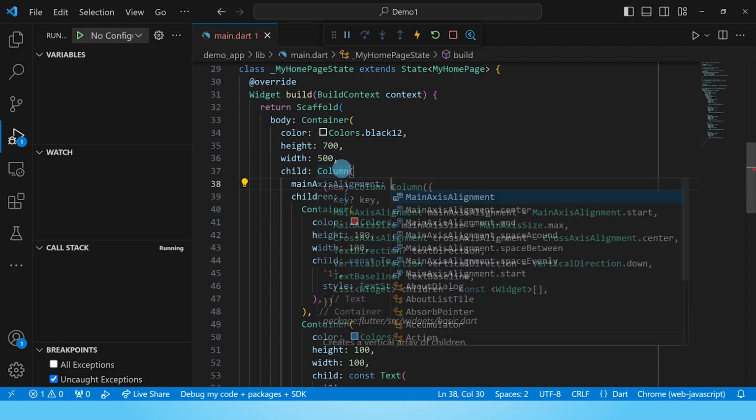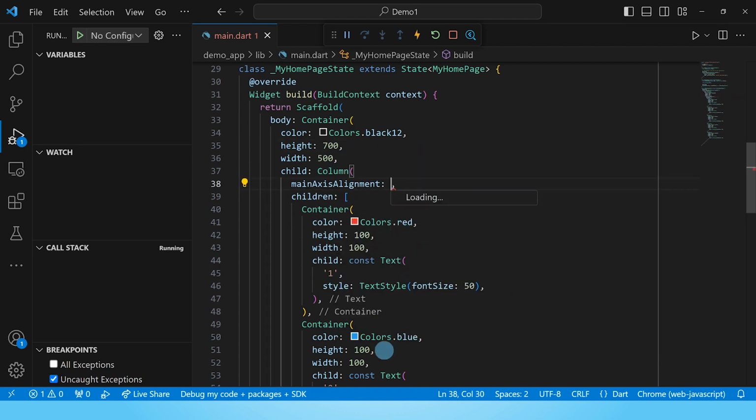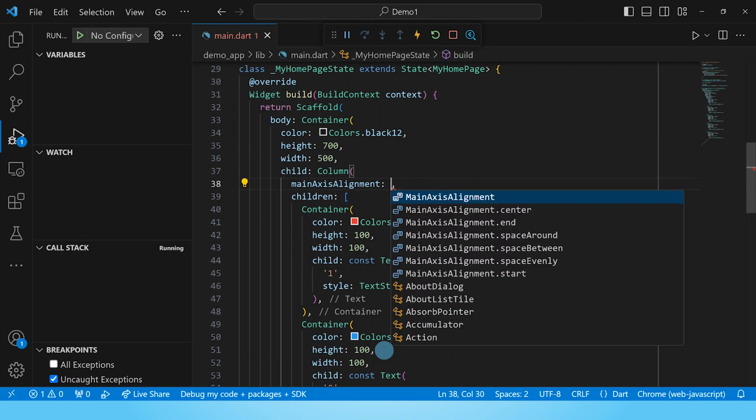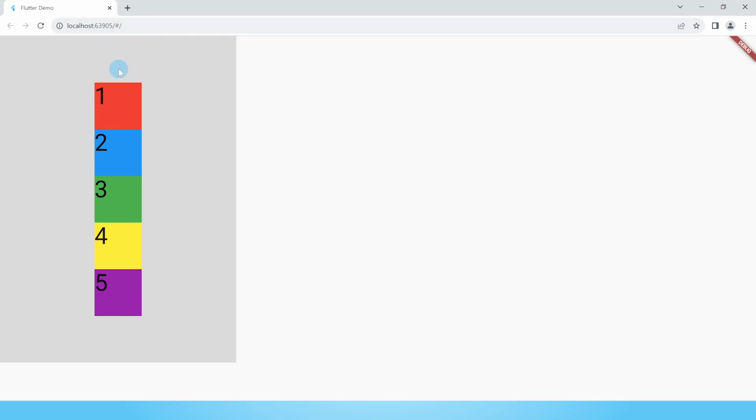Now remember that main axis in a column is the vertical axis, and if we use our Control and space shortcut, we can see the options that we have. The first option is center. That means that vertically our column will be centered, and let's just go ahead and see what that looks like. We rebuild that, and now vertically our column has been centered. You have equal space above and below the column.